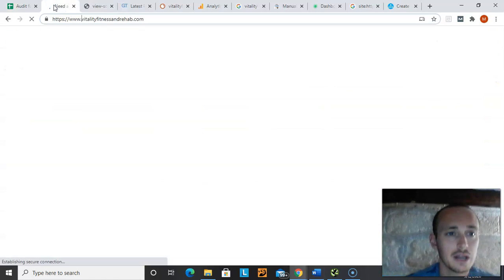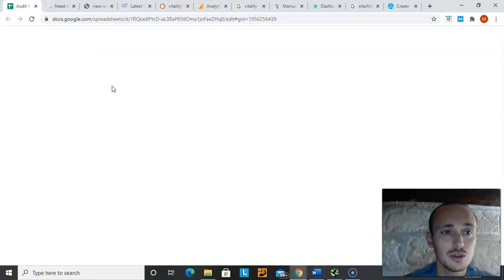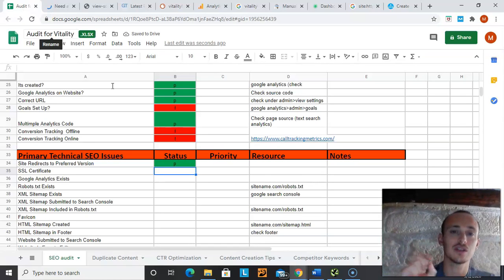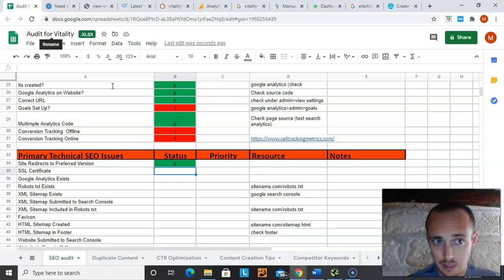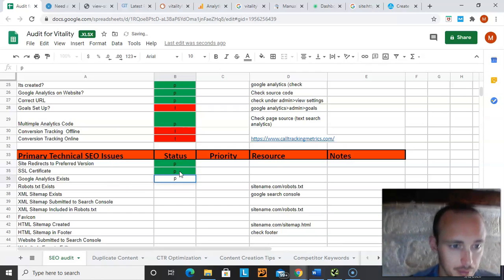Another way you can do that is you can go into the source code and do the find again and type in canonical, and you want to make sure that the canonical under that is the URL that you want all those pages directed to. We saw that it had an SSL certificate. Google Analytics, we've already been over that, exists.